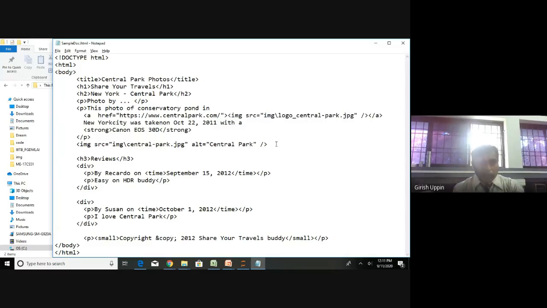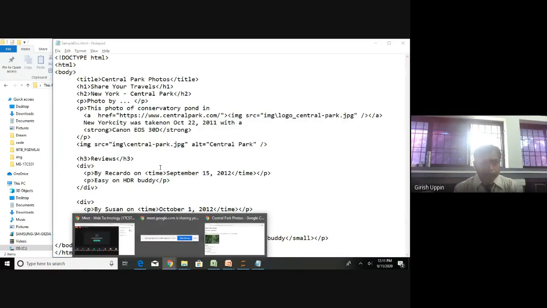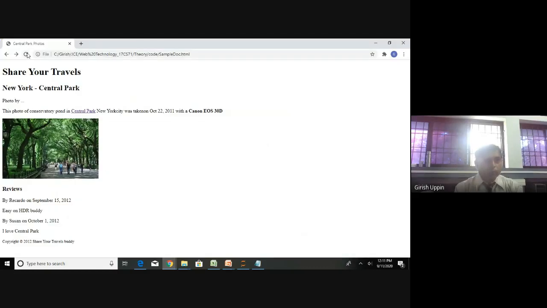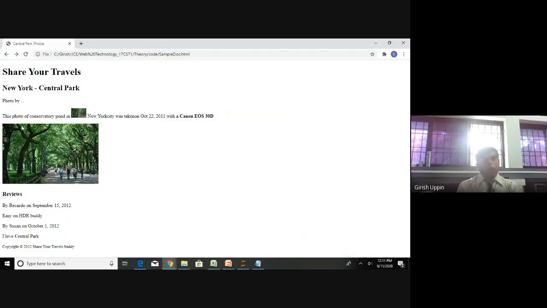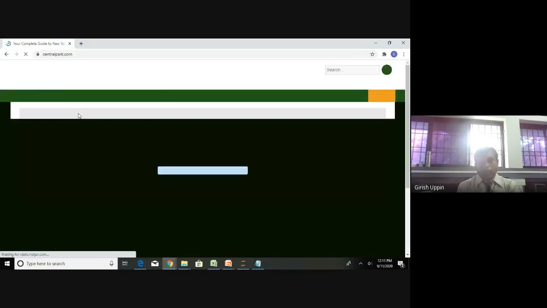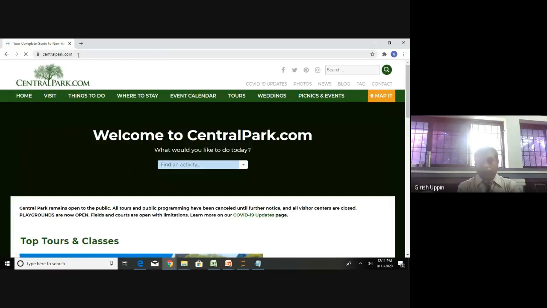I will save this and reload the page. Okay, now you can see this photo, conservatory pond. So there is no text, there is an image. If I click on this particular logo, it will do the same thing. It will take me to that particular location.